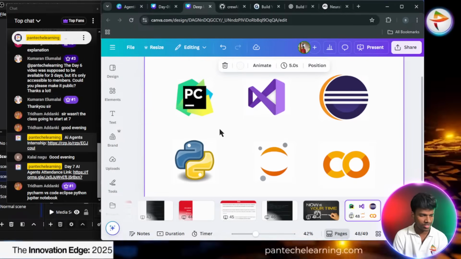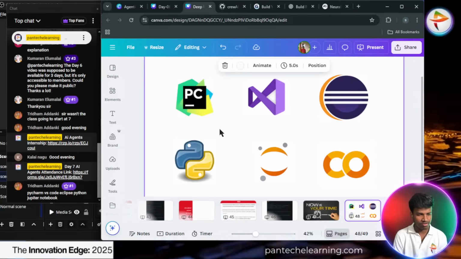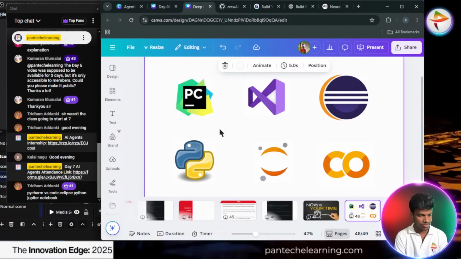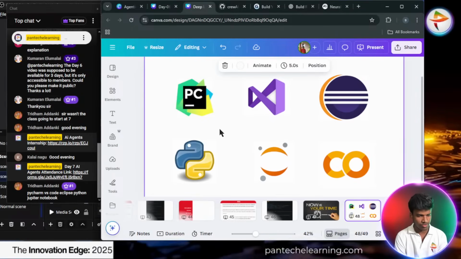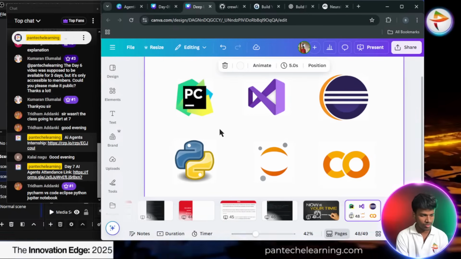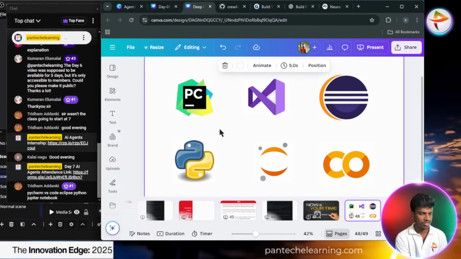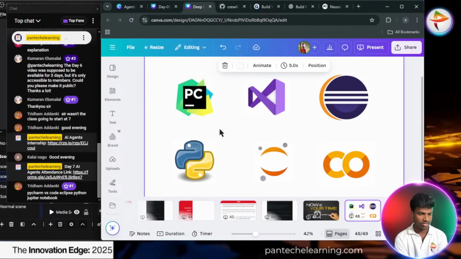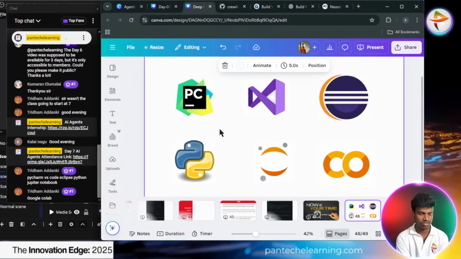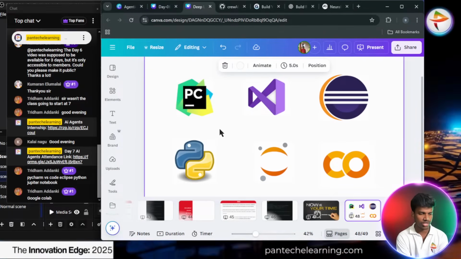Oh, Tridam, yeah, I appreciate you. You give the reply to this every time. So PyCharm, VS Code, Eclipse, Python, Jupyter Notebook, and for the last one, Colab. Yeah, super. Thank you for your response, Tridam Adanki. It's something everyone can know, so just try to recall it. Yeah, Colab, exactly.